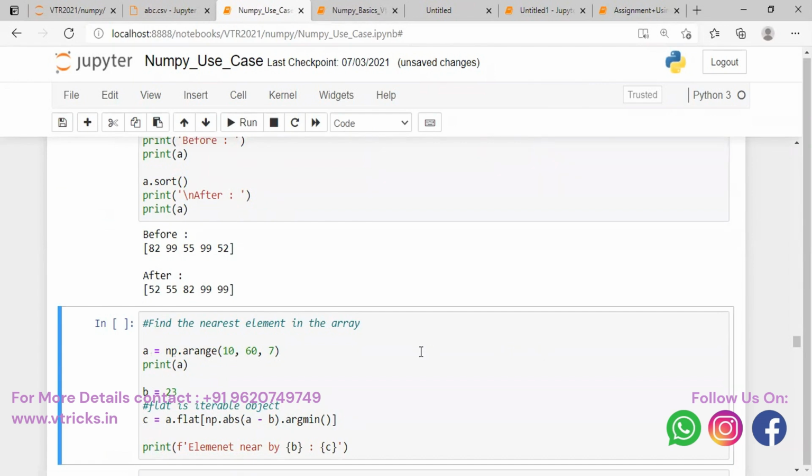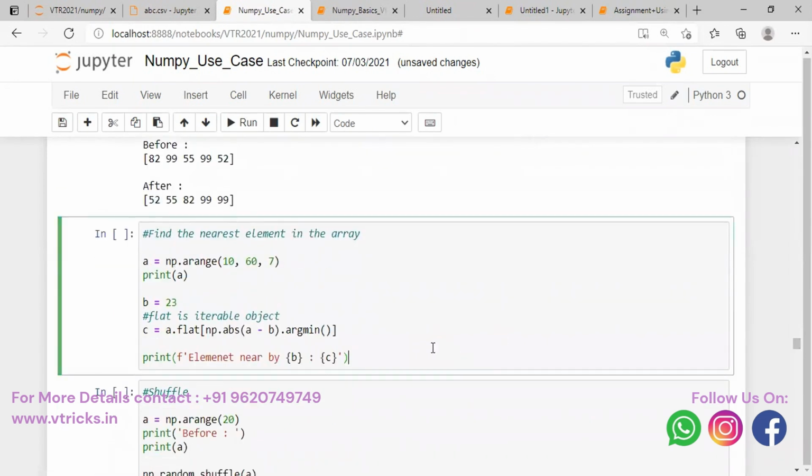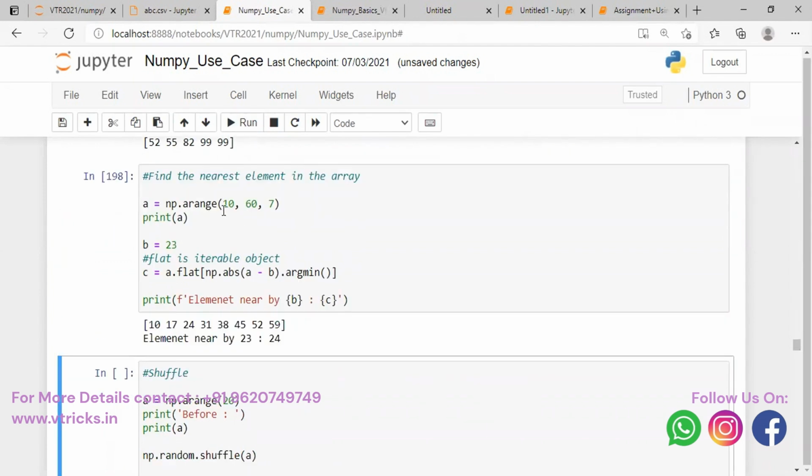We have the next one called the nearest element in the array. Finding the nearest element in the array. Okay, this is a bit tricky. I'll just tell you what it is. We have np.arange of 10, 60, 7. So I'm getting the values from 10 to 60 at a gap of 7. So 10, 17, 24, that you are getting.